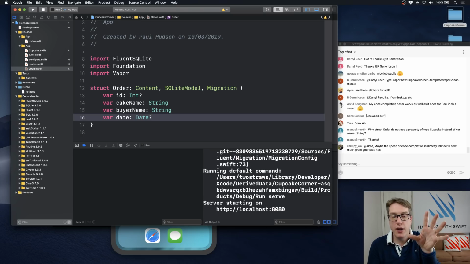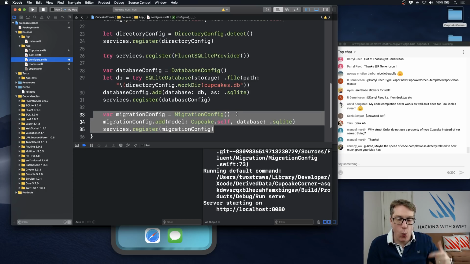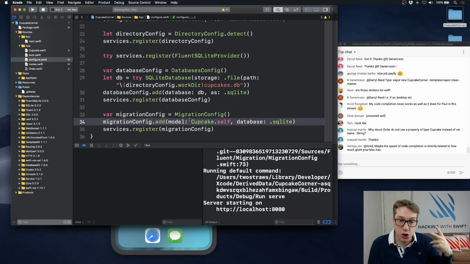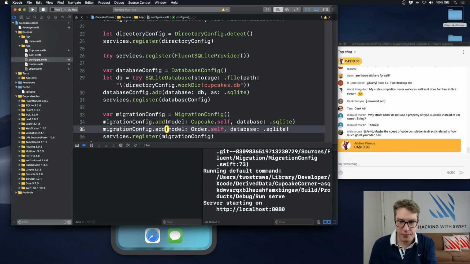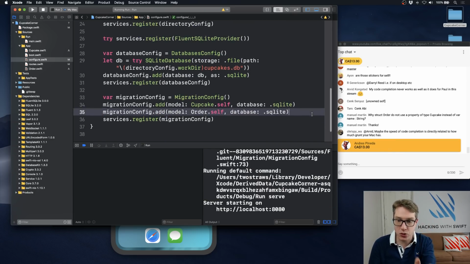So this is a new database type for our SQLite database, Order. We have to add that to our list of migrations. That's in configure.swift, where we say, when our app first runs, make sure cupcakes are configured on our database. It means create the actual database table itself. We're going to copy and paste that line to have also Order.self. Prepare this thing to handle orders as well.